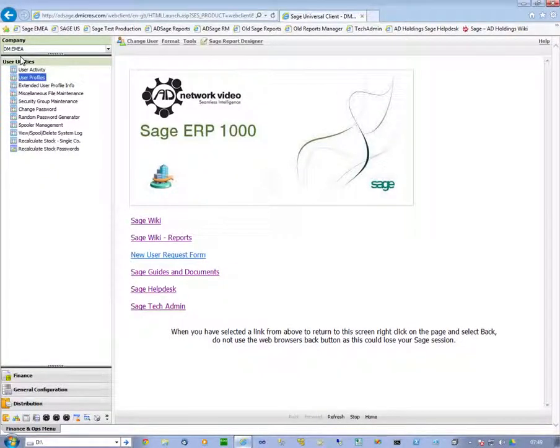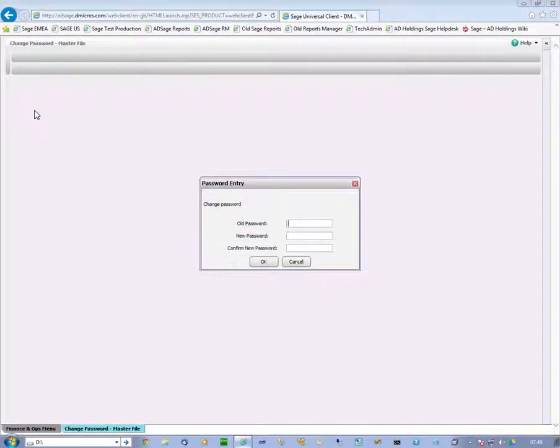The next one is changing your password. We've got a change password option. If we double click on it, you enter your old password, enter your new password, and then confirm your new password. There's no expiry on the password at this moment in time. This may change.